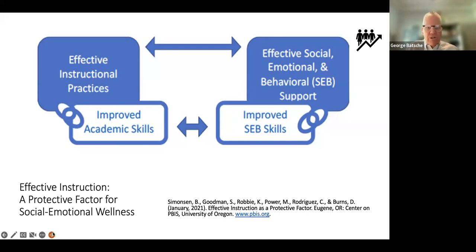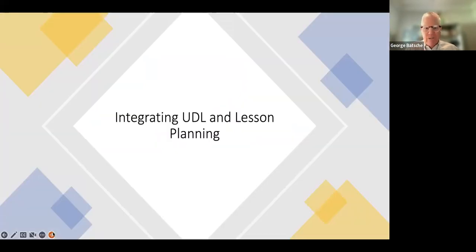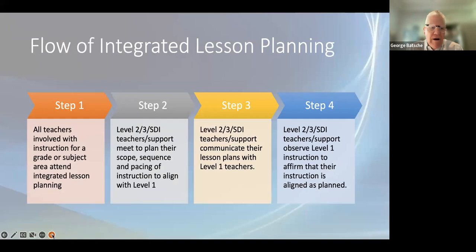So just as an aside. How are we going to integrate UDL and lesson planning? Well, by now, hopefully it'll be somewhat obvious.